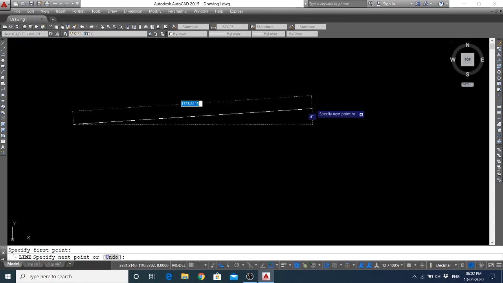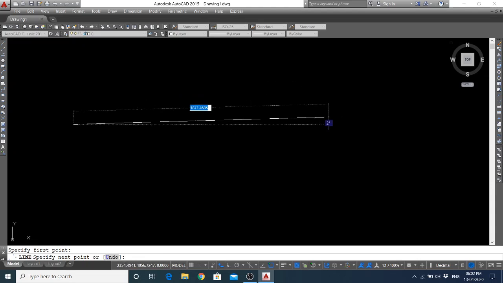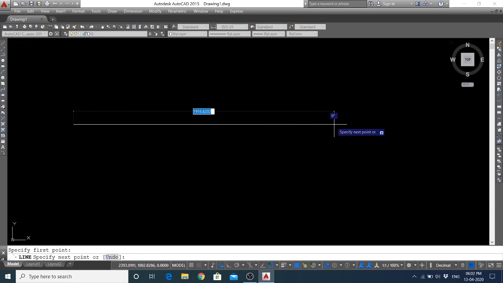I can specify the next point by using my mouse. Again, I want to make a line up to this point, so I have to click the left button of my mouse. Okay, the line has already been drawn.